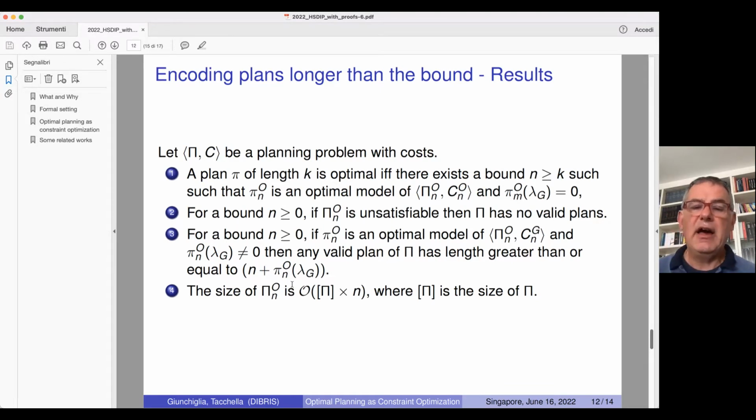And if we find an optimal model of our constraint minimization problem such that the level associated to the goal is different from 0, then we know that any valid plan of pi has a length greater than or equal to n plus pi o n of lambda g. So n plus the value of lambda g in our optimal solution of the constraint optimization problem. Finally, the size of our encoding is guaranteed to be linear in the size of the original planning problem and the bound n.